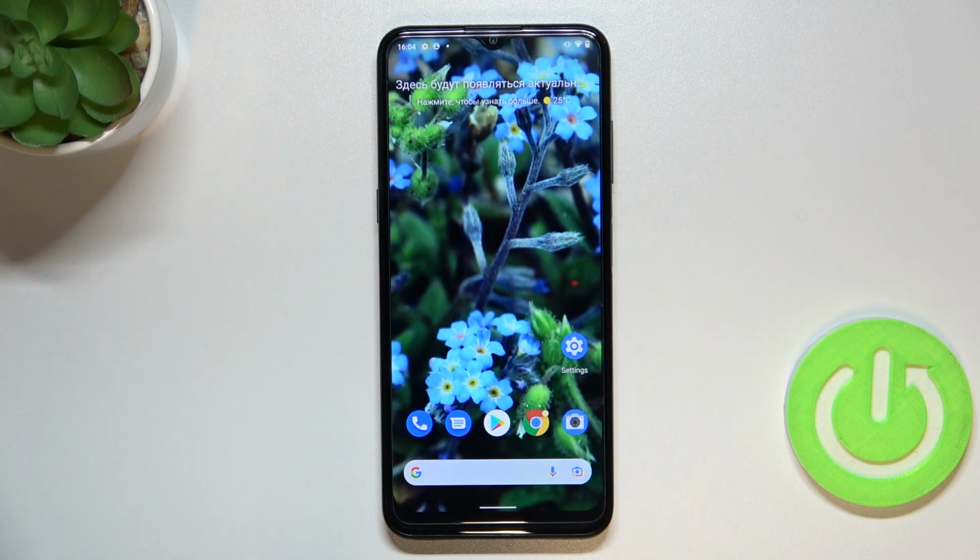Hi everyone, in front of me I've got Nokia G11 and let me share with you how to check the total screen time on this device.